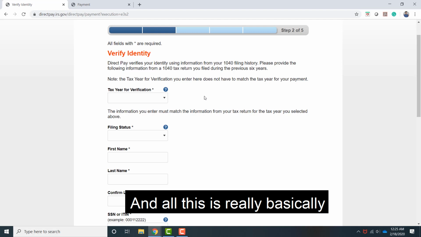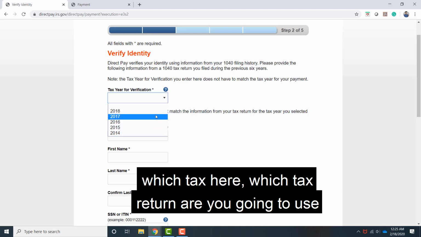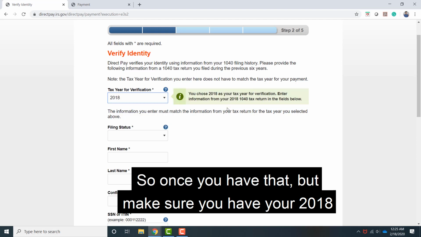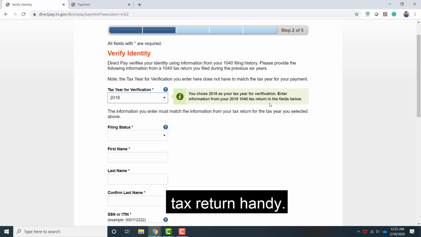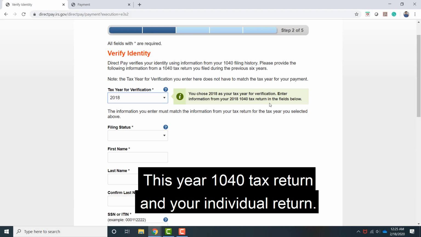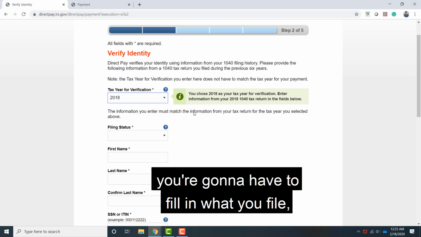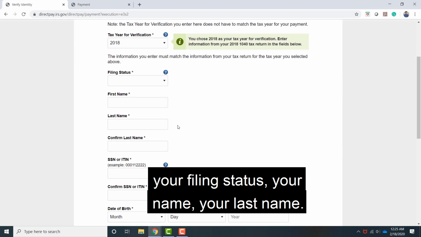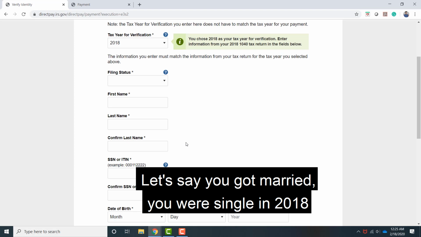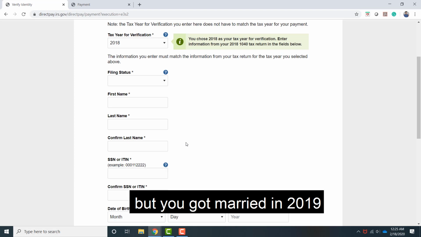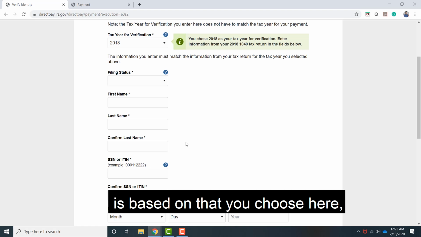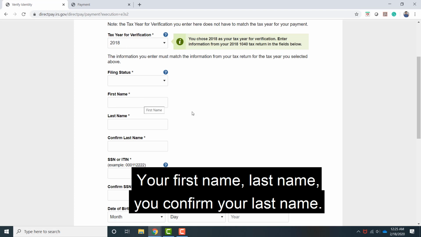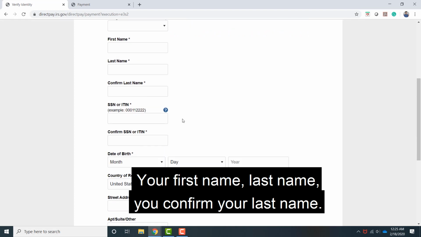On this page, they're going to ask you to verify your identity. All this is really asking is which tax return you are going to use to verify your identity. Let's say 2018. So make sure you have your 2018 tax return handy. This is your 1040 tax return, your individual return. You're going to have to fill in your filing status, your first name, and your last name. Let's say you were single in 2018, but you got married in 2019. You still want to make sure the filing status you choose here is based on your 2018 return.